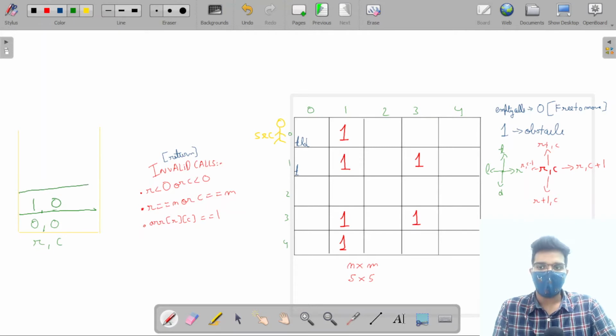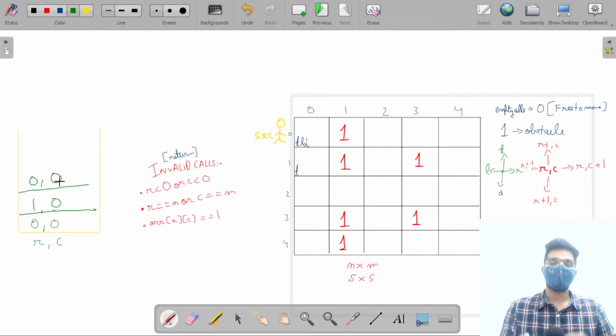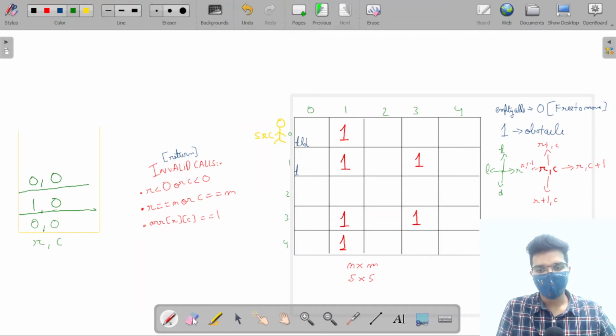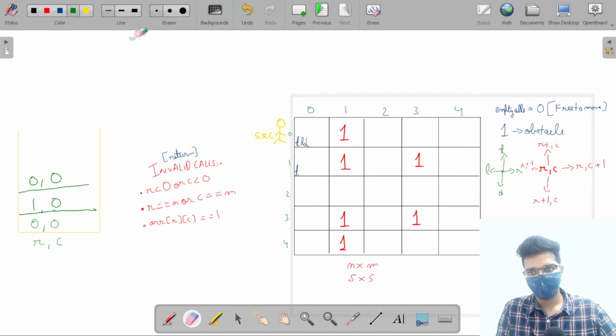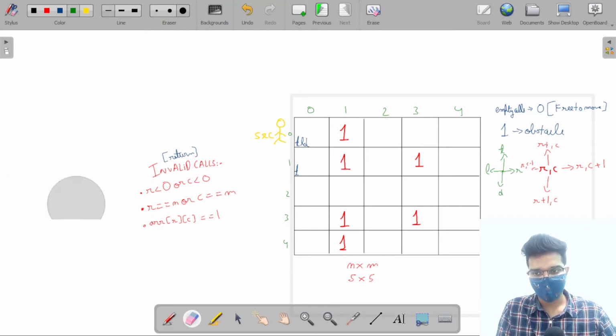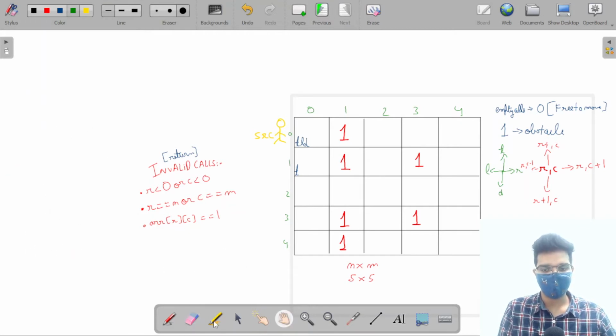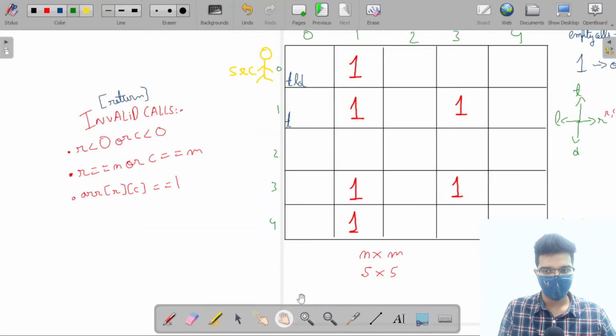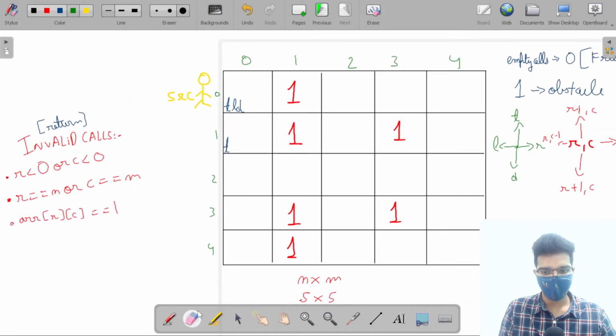Here again, I will have 4 options. I will first make the top call, and this time my row will get back to 0, 0 again. So what this will cause is an infinite loop, and you will eventually face stack overflow. That's why you can't visit the same cell again and again.